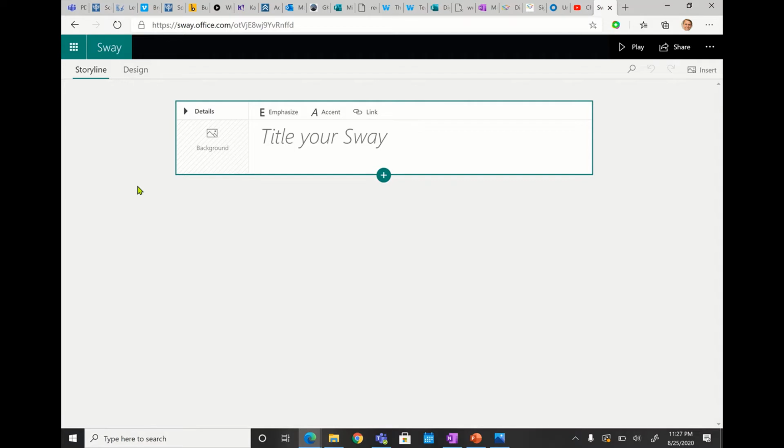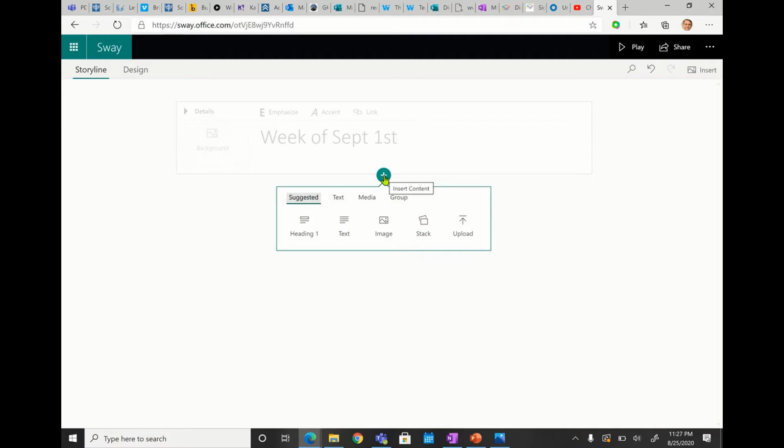So if you're making a newsletter or something like that, you can come up here and simply type, maybe this is the week of September 1st, whatever it might be. And then as I go further into here, I can put some new elements and cards in. They'll give you some suggested ones because those are probably the most popular, but you can definitely narrow that down into specific text boxes.